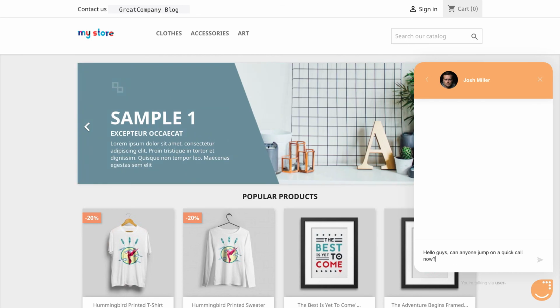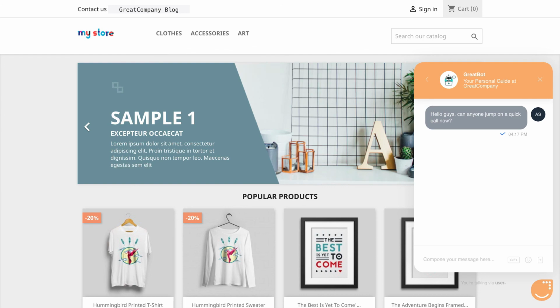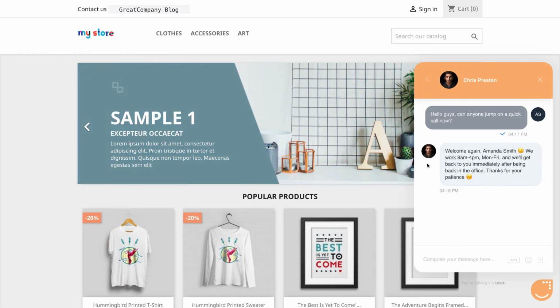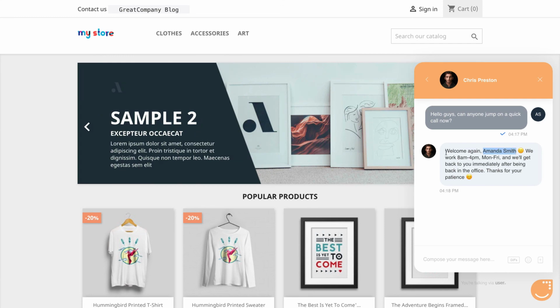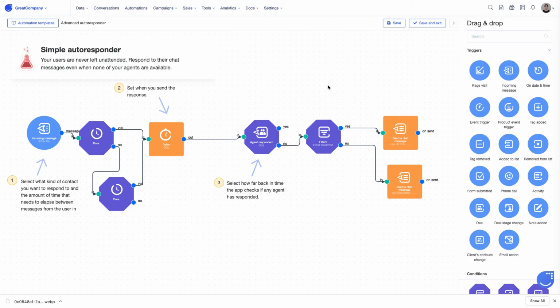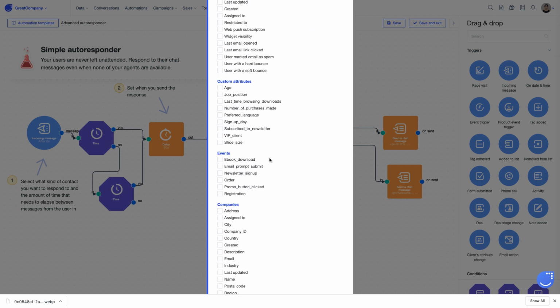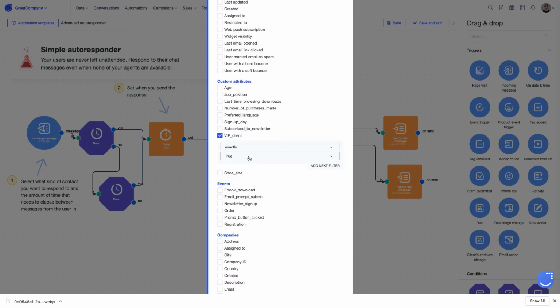Assume Amanda Smith enters my website, and after submitting a short message, she receives a personalized message as auto-response. There are of course many more options of adjusting the autoresponder to your business needs. You can, for example, send different messages to different client segments. To do it, you can use a custom attribute VIP client, and if it's true, a user will get another message than all non-VIP clients.